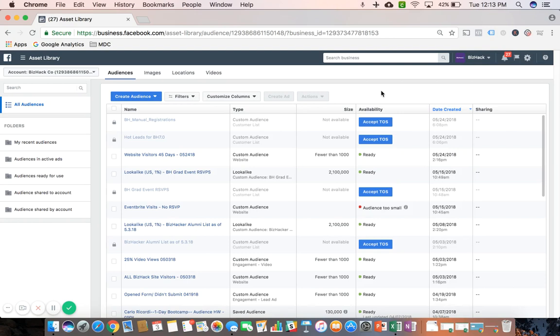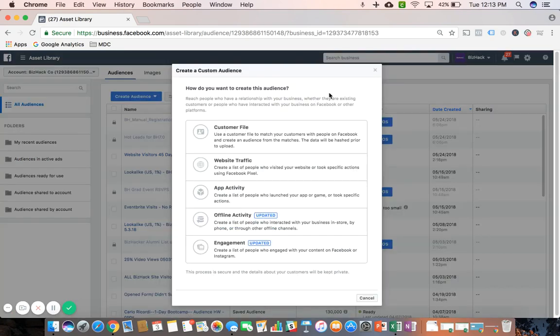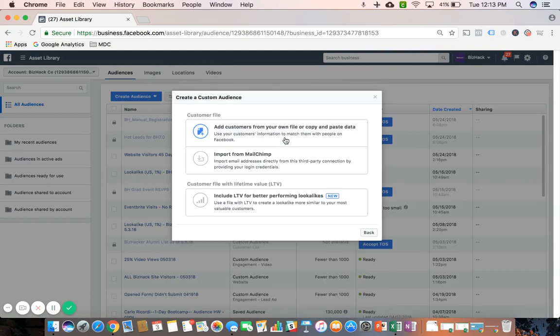All right, once you've arrived at the Audiences page, you'll see your table here with all your custom, lookalike and saved audiences. To add a new one, we're going to click on Create Audience and then click on Custom Audience. We're then going to select the customer file option and then add customers from your own file.